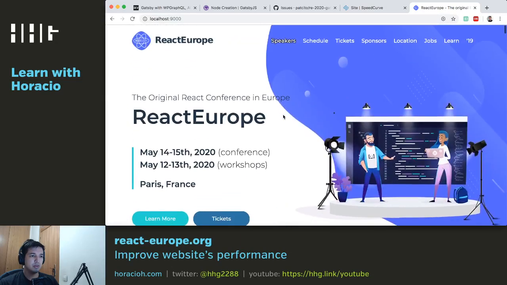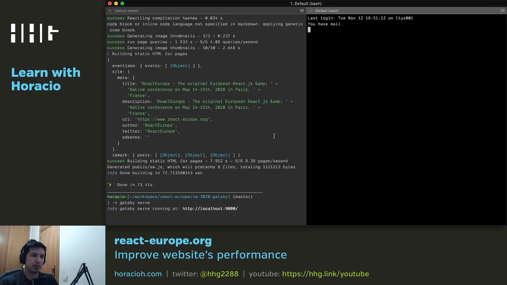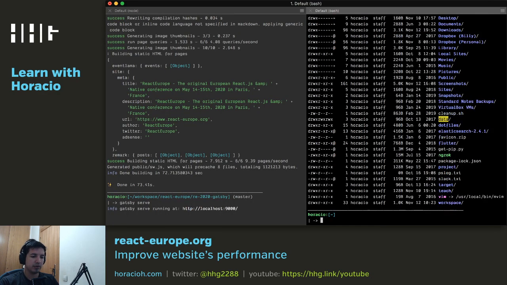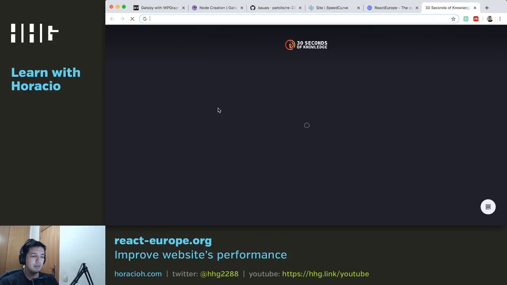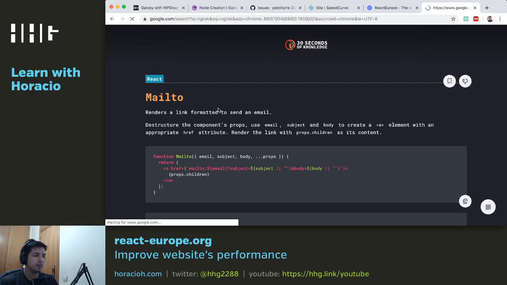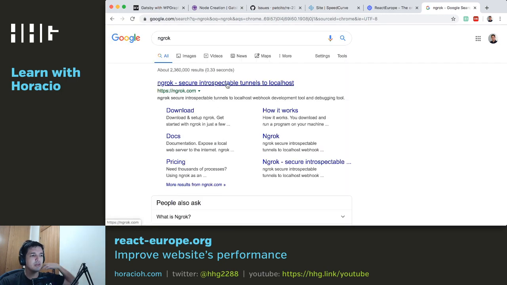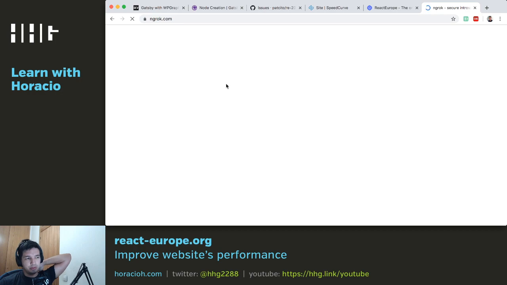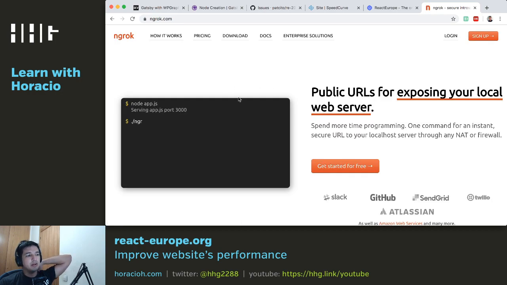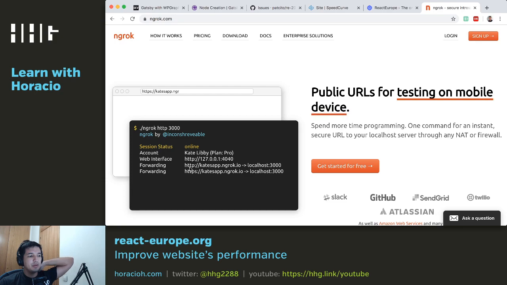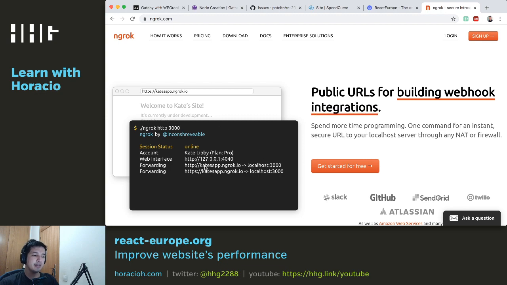Okay, so what I'm gonna do, I'm not gonna do it in localhost. I will pop here ngrok. I have ngrok installed here, and I can do HTTP and the port 9000. If you don't know what ngrok is, I don't know how to explain it either. It's a secure introspectable tunnel to localhost, so you can expose any port of your localhost to the web. It will give you this URL that someone from outside can access, and they will be served from your localhost.